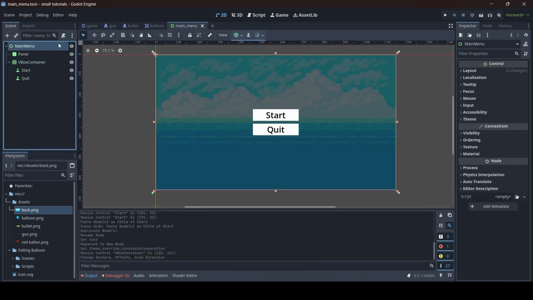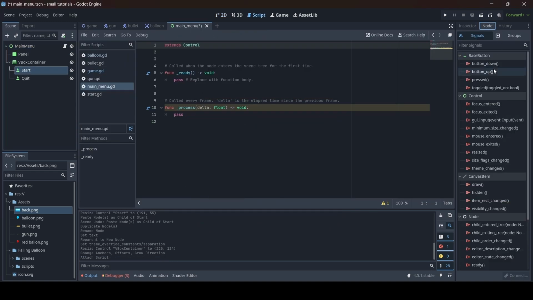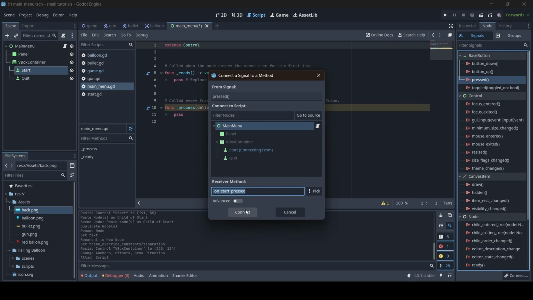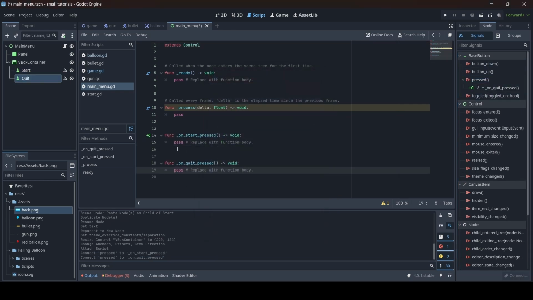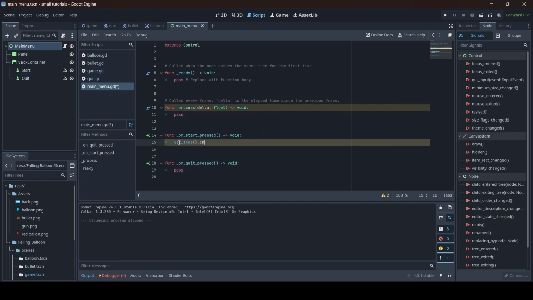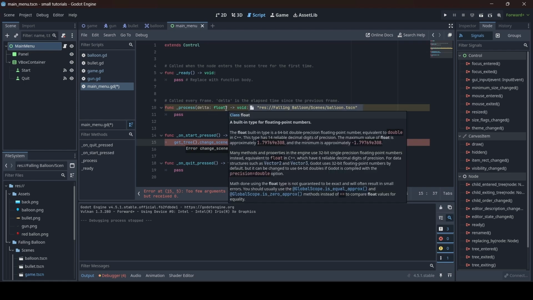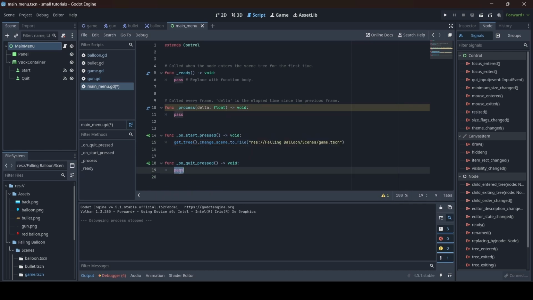Now save your scene. Create a script. Select the Start button. Go to Signals and connect the pressed signal. Same for the Quit button, connect the pressed signal. In the function, when the Start button is pressed, we have to change to the game scene. So for that, we have to get the tree. Then call the function change_scene_to_file. Now you can select your game scene. When the Quit button is pressed, we have to call the function quit.